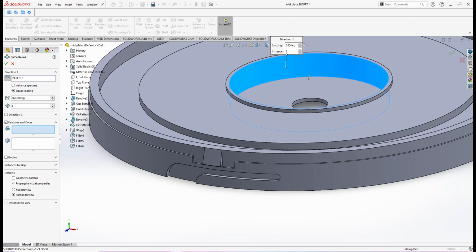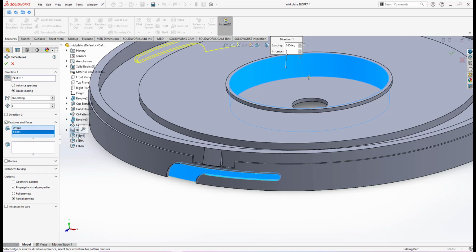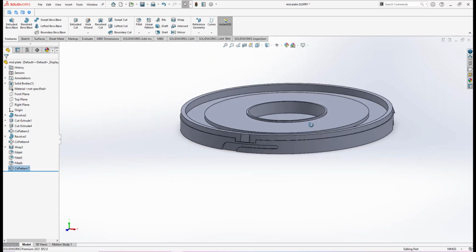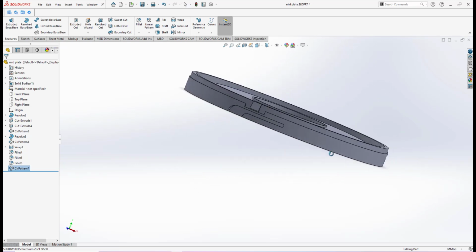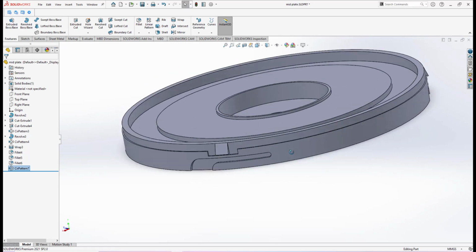In the listing here, first we select the wrap. Second, we select this fillet 5, and also fillet 6. Alright, so everything is there. Then we click OK. So you will repeat the pattern of 3 slots, and we have the features of our slot.